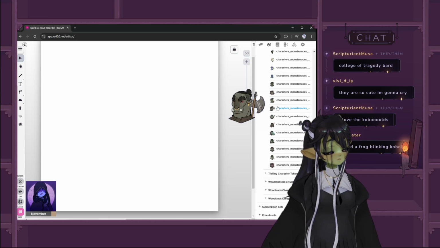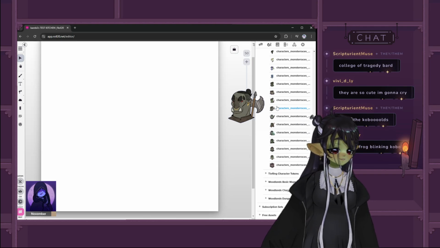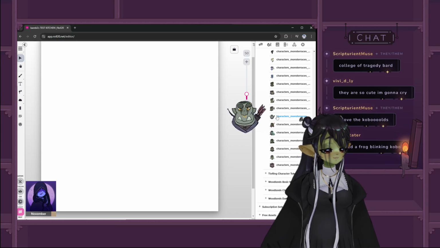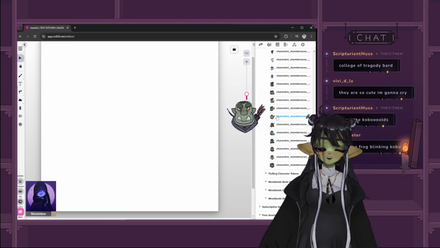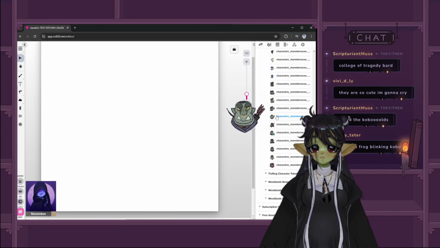Tater, you want a frog blinking kobold? Oh my god. Yeah, definitely kobolds are doing that sort of Pixar blink where they do one eye at a time. I wonder if I can do it with my model. Let's see. Blink, blink, blink, blink.